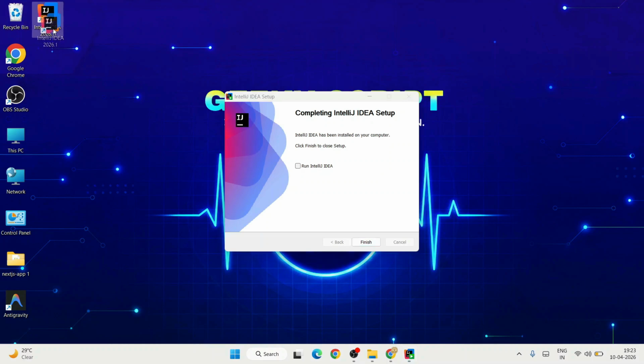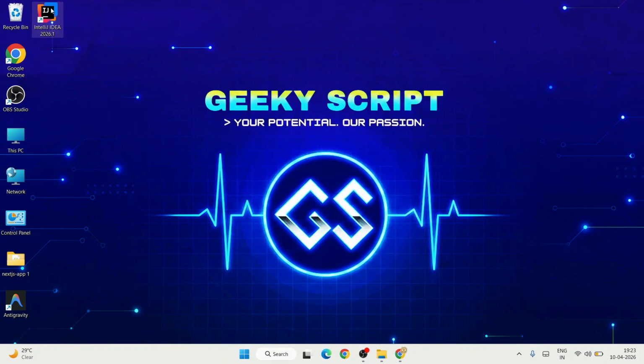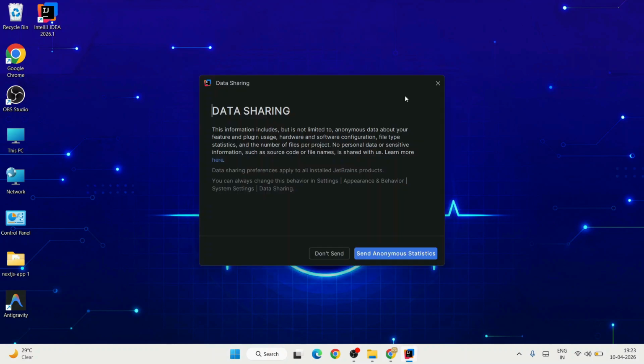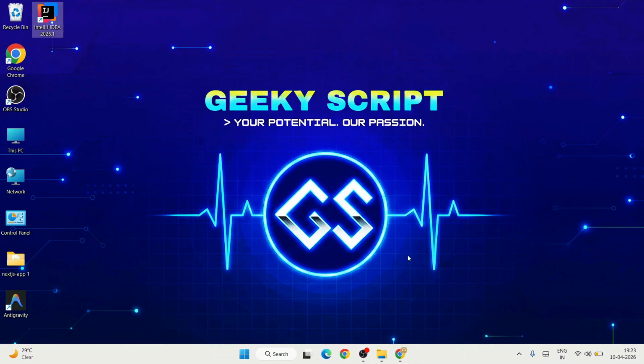Our desktop shortcut is also created over here. So now let's run our IntelliJ IDEA. So first click on finish and then just double click on the shortcut to launch our IntelliJ IDEA. So here first it's going to ask whether you would like to share some data anonymously with them. That's going to only help to improve their product. So I'll send some data anonymously to them. That's totally fine for me.